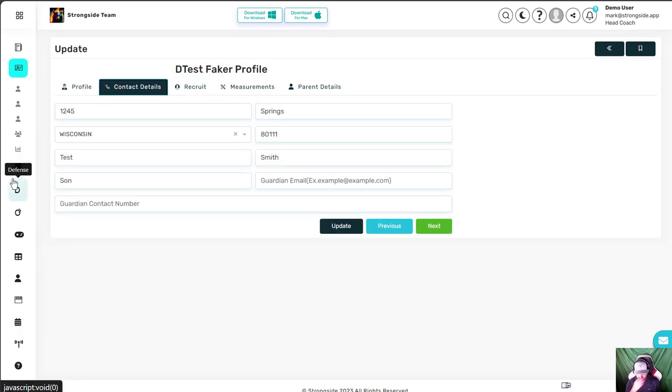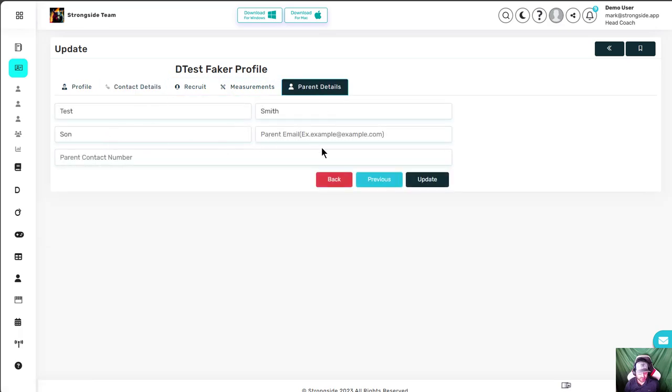Contact details, I think this is super useful to be able to have in one place and to be able to let players update it pretty quickly and easily. I could say, here he is, here's someone else that he's related to, here's his guardian contact information, he's their son, or whatever those relationships might be. Parent details can also be put in here, so if you want to have something specific that you can find, there you go, that's it.